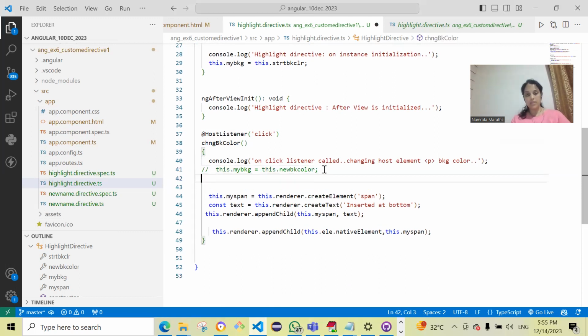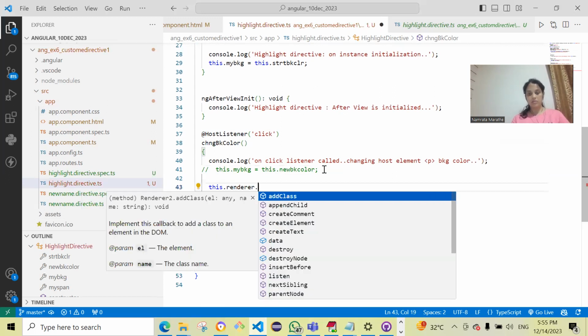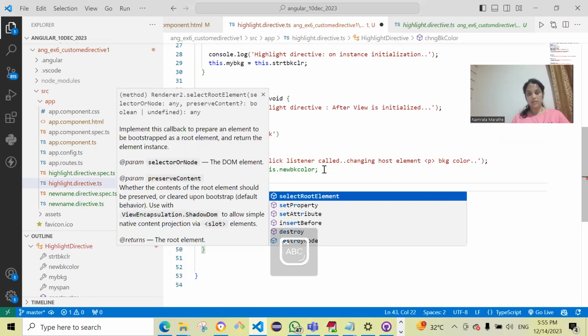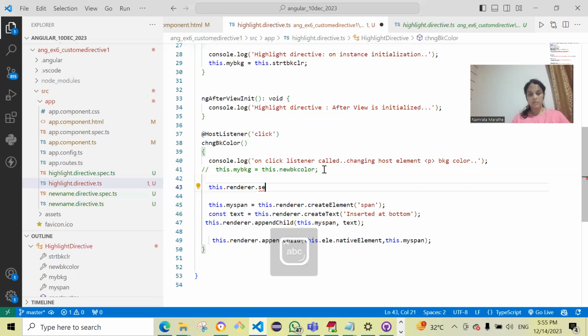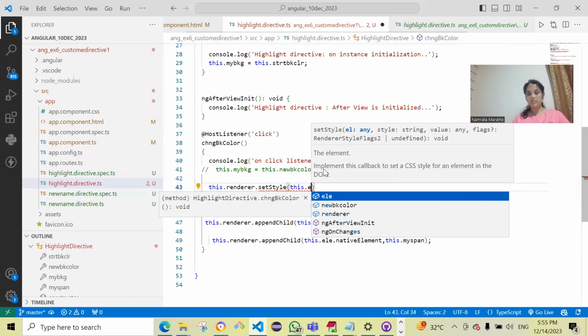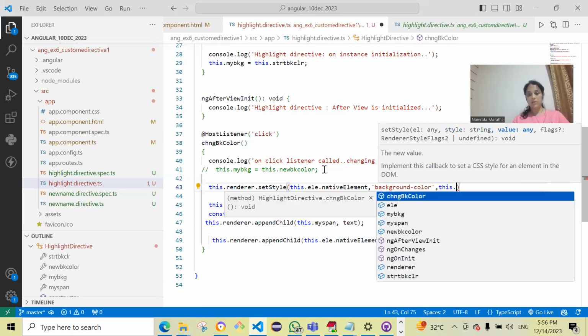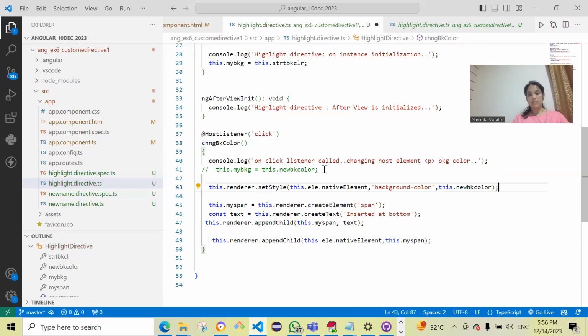अगर आपको रेंडरर 2 से इसे करना है तो आप कैसे करोगे? this.renderer.setStyle. सेट स्टाइल में क्या बोलोगे? कौन से एलिमेंट की स्टाइल आपको चेंज करनी है? करंट एलिमेंट की, नेटिव एलिमेंट की स्टाइल चेंज करनी है. कौन सी प्रॉपर्टी चेंज करनी है आपको? बैकग्राउंड कलर. ये एक बार देख लेना कि कौन सा कलर सेट करना है. this.newBgColor. ठीक है.